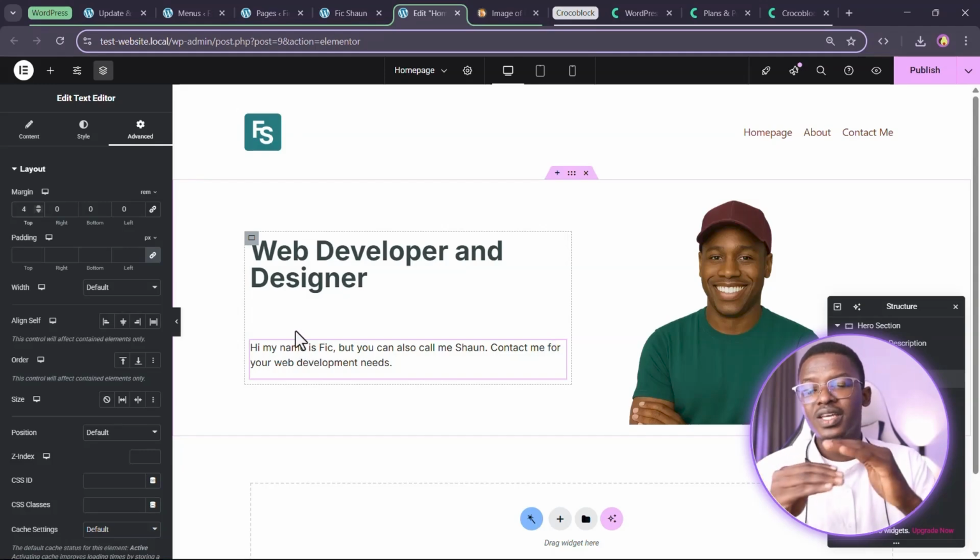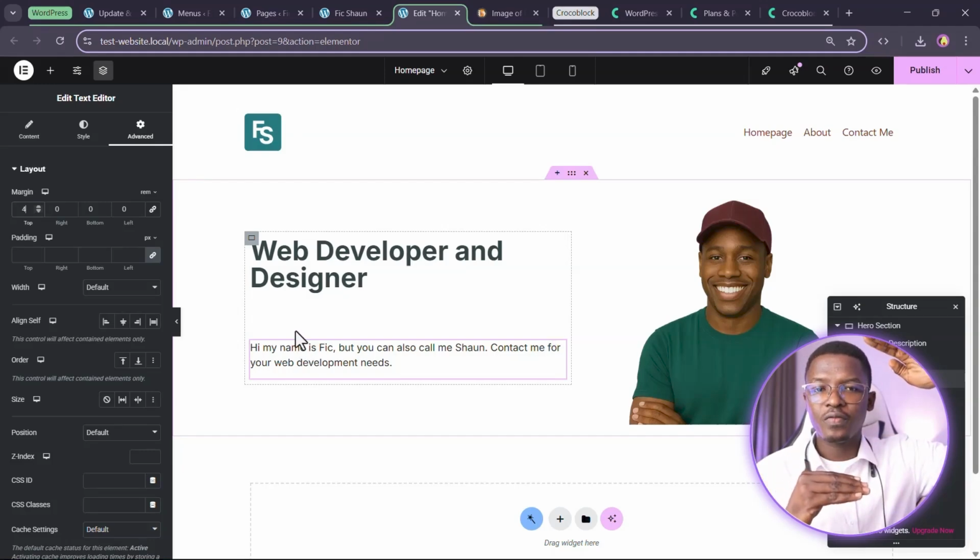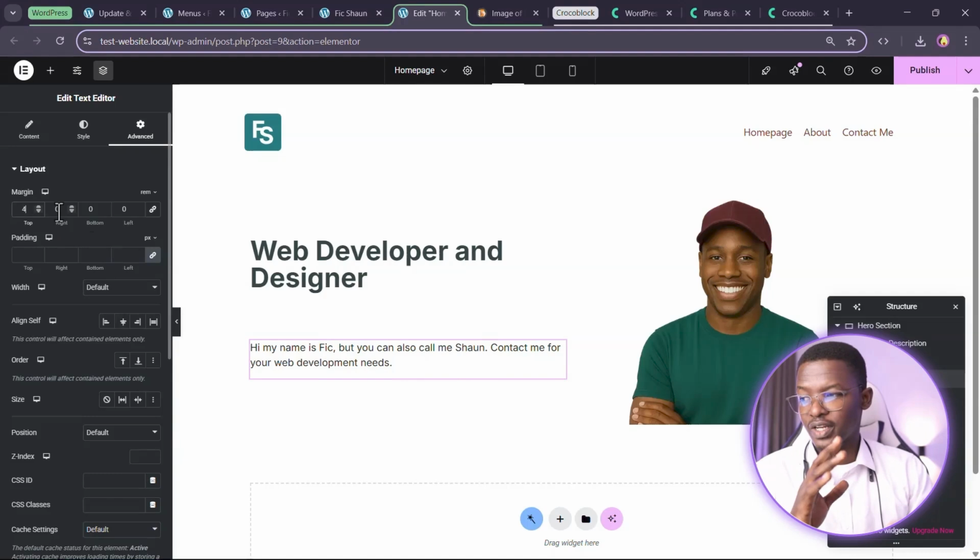So margin is the space outside of an element. Margin right, the space at the right of an element. Margin bottom, the space at the bottom. Margin left, the space on the left.